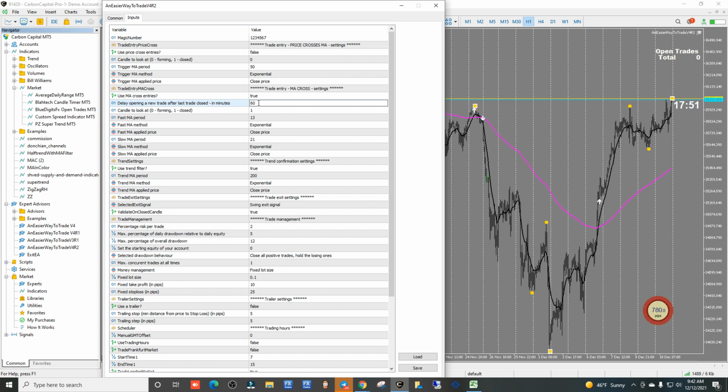What that does is that keeps it from opening up in a bad trade. If the first trade before that is going the wrong way, it'll keep it from opening up. Candle to look at, 0 forming, 1 closed. I like to do opening 0, which is forming. That means as soon as the MAs cross, it'll enter. 1 means it'll wait for the candle to close and then enter. So we like 0. Fast MA, 13. Slow MA, 200. Exponential, leave these alone. Trend filter, false, because the 200 is our trend.